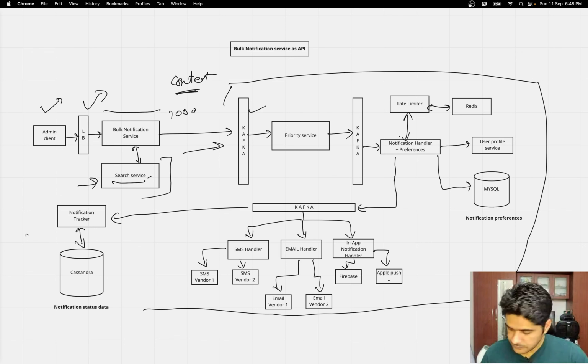Now one more thing I should talk about before I close this. Here I thought that at every point you are having a huge scale, right? Like I'm having a different SMS handler, email handler, in-app notification handler, and your rate limiting is a separate service. User profile mostly will be a separate service, right? Priority is a separate service. When you are starting, if you are using this to create your own notification service, some of the things you will always start with as one.